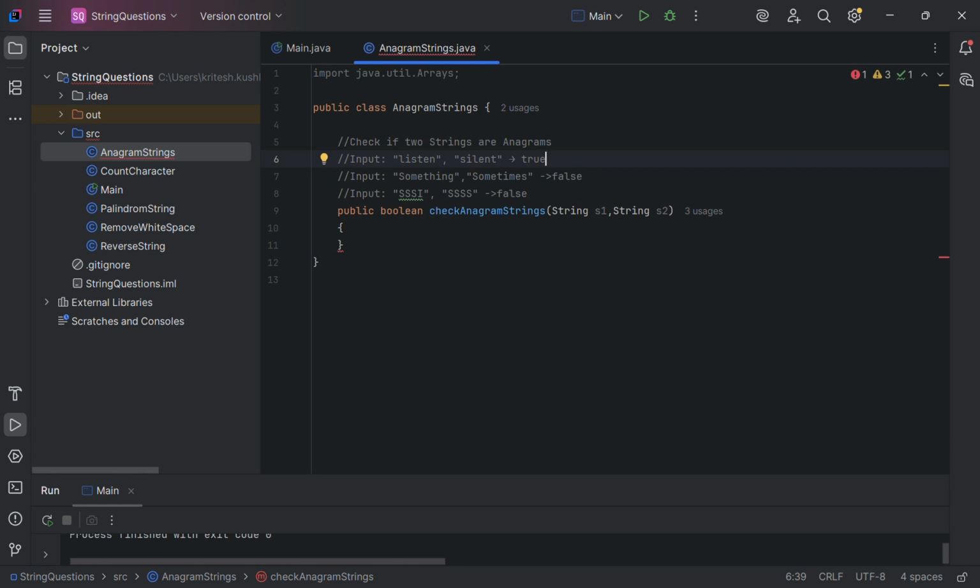So in the case of our first input, listen and silent, these are anagram strings. Why? The order of characters is different, but the count of characters in each string is exactly the same. L occurs exactly one time in silent, I exactly one time, S, T, E and N. Each character from listen occurs the same number of times in the silent string.